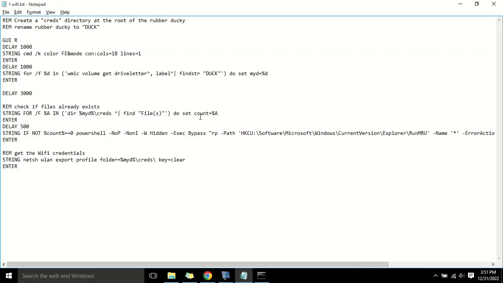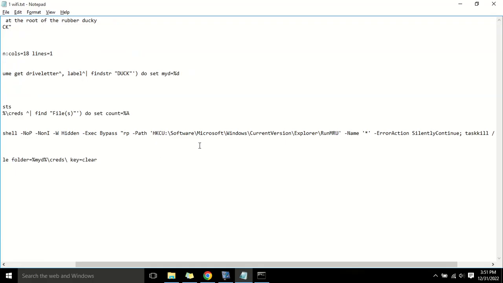It will get the number of files and assign it to a variable named count. Now, right here it will check if not count, which just checks if count is not equal to 0. Basically, if count is not equal to 0, it means there are files in the creds directory. So what we do is clear tracks here.